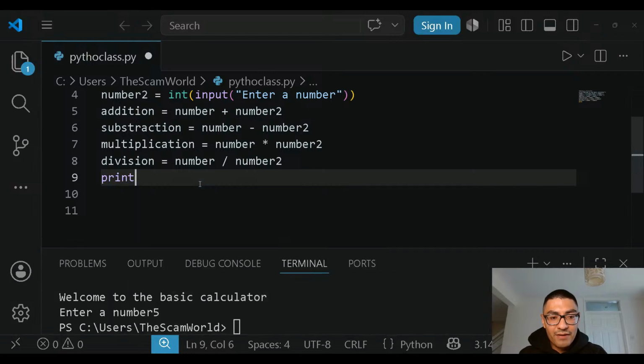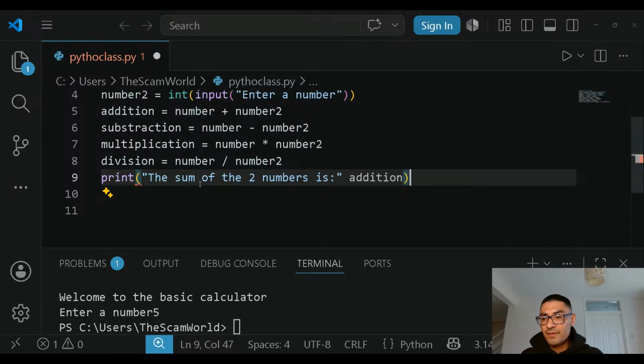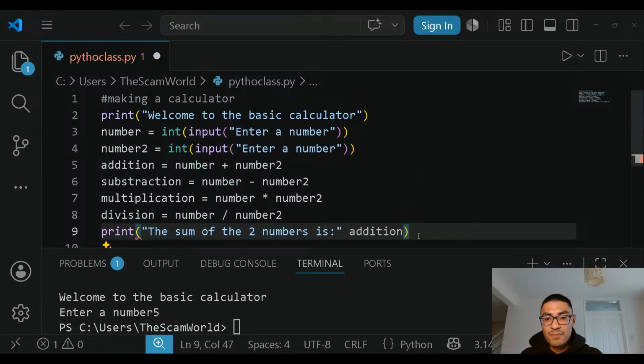So now what we have to do is print. We're going to start printing the sum of the 2 numbers is addition. Let's go up. So print the sum of the 2 numbers is addition. So I'm printing. Let's run this baby.